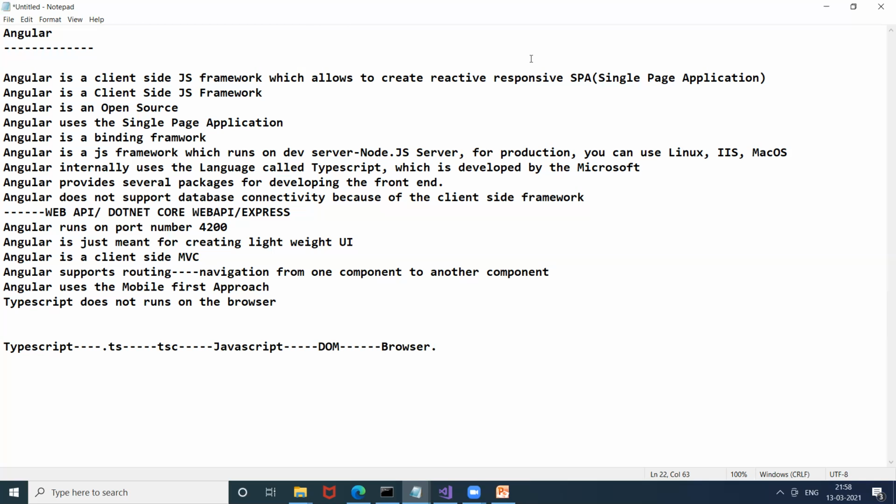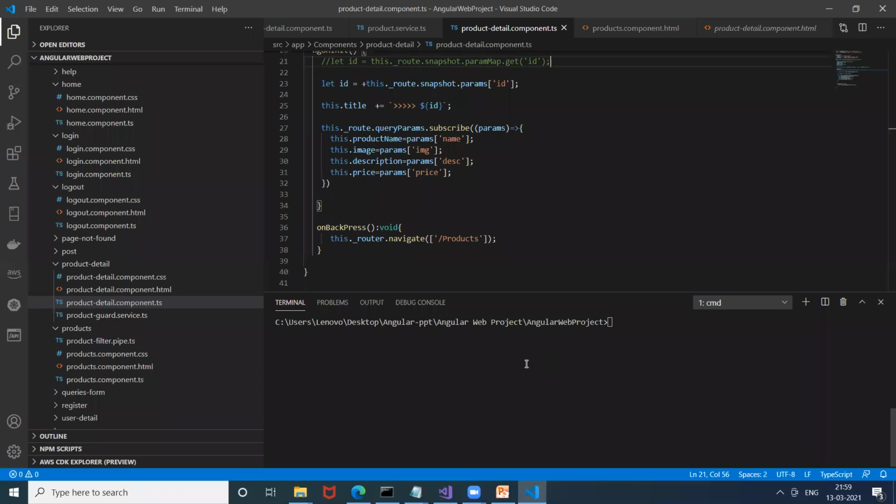Let me show you. Just give me a minute. Participants, this is a live project which we are covering in this session. Let me run ng serve, and you will be able to understand what we are covering in the project. You can see I've run ng serve -o. ng stands for Angular, serve means server, and -o means opening the server.